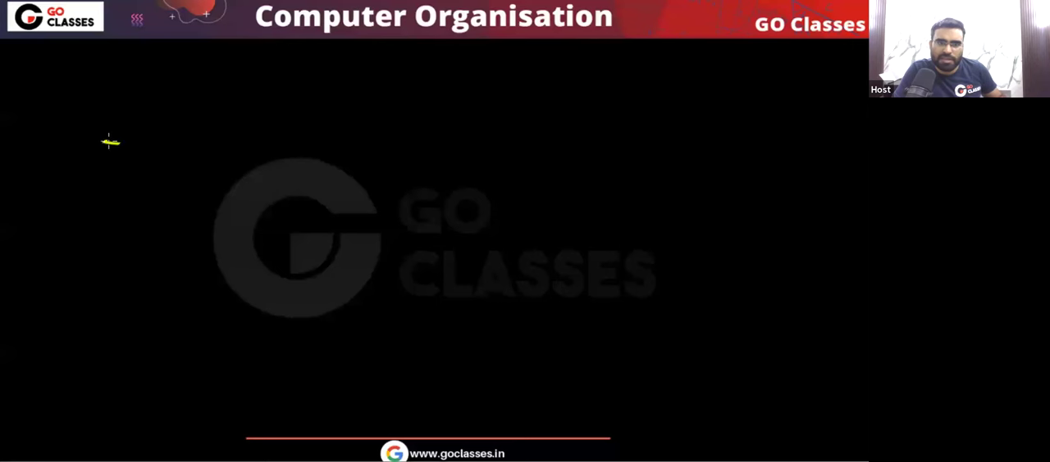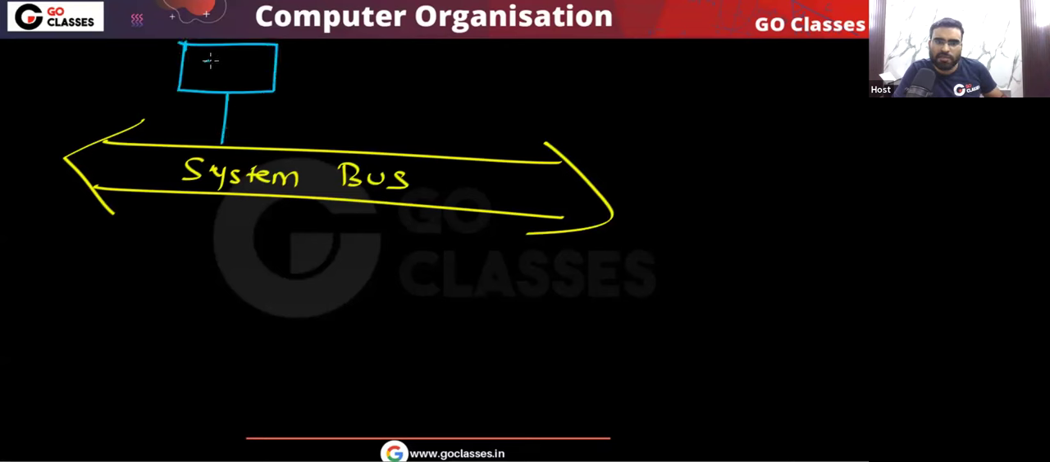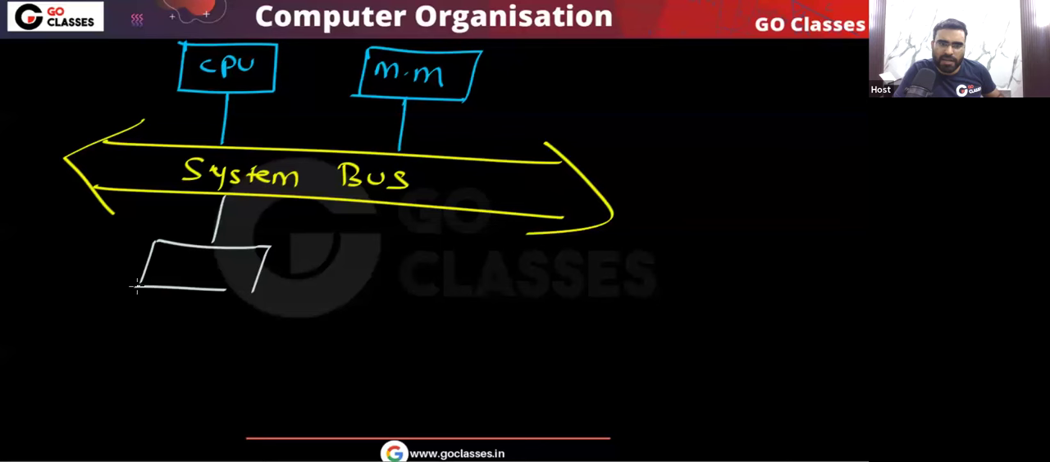Let's assume this is our system bus. In the system bus, we have the address bus, data bus, and control bus. Via this system bus, the CPU and main memory are directly connected. This is your main memory. Now, can we connect the IO device directly? For example, can I directly connect the mouse here? Can I directly connect the keyboard here? Let me know.